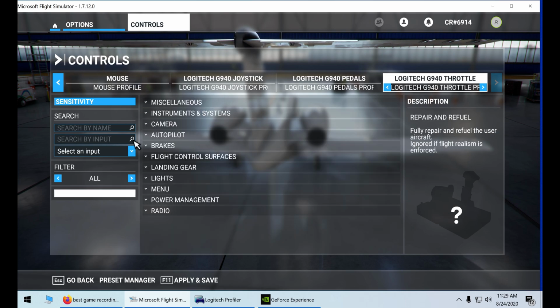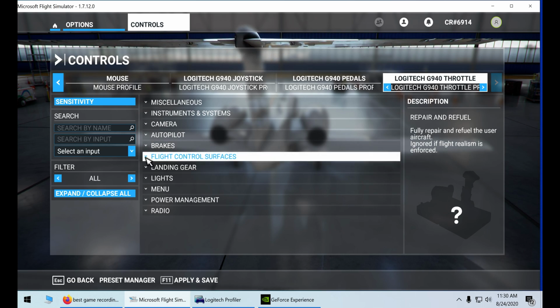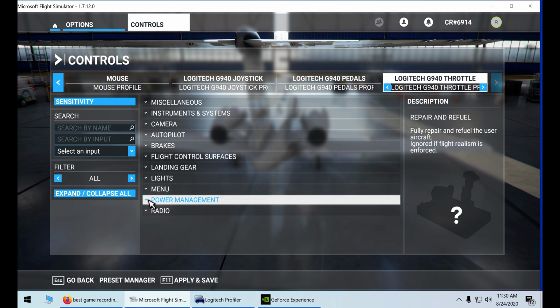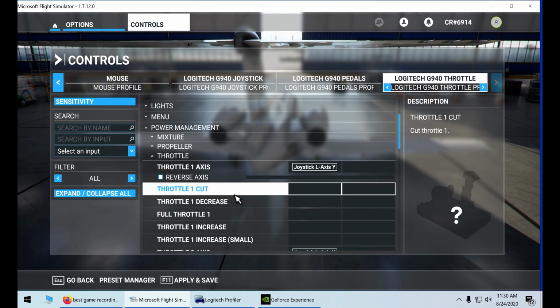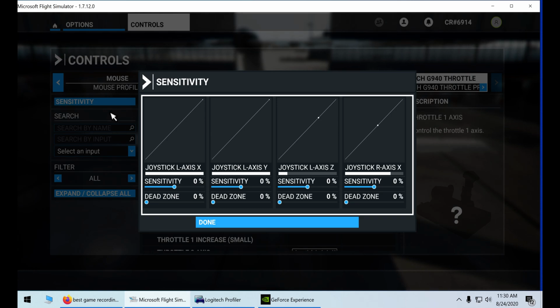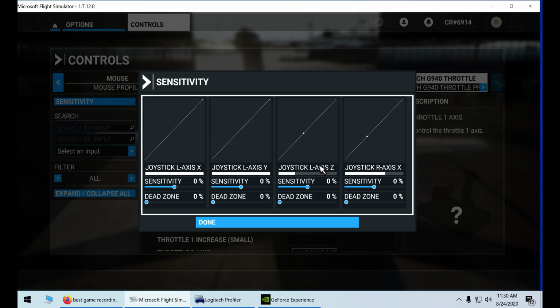I'm going to collapse all here so I can see what I'm doing. We're going to go down to... thinking it's in flight control surfaces, if I remember correctly. Oh, no, it's in power management down here. So as you see, I have throttle axis 1 set to joystick L axis Y. If we go into sensitivity, let me separate my controllers here. I'm not sure why. Oh, joystick L axis Z is one of those little R buttons, and it never works correctly for me. As you can see, R1 is joystick L axis Z, but as I move the left throttle up and down, you can see it is sometimes moving that other axis.